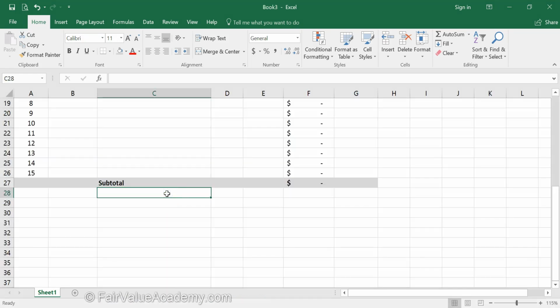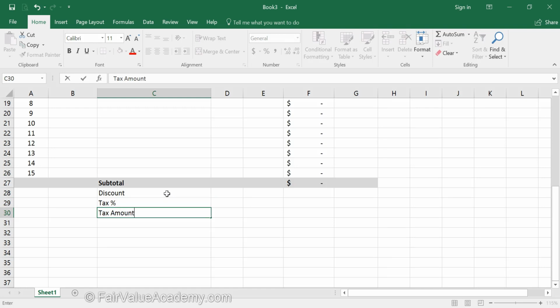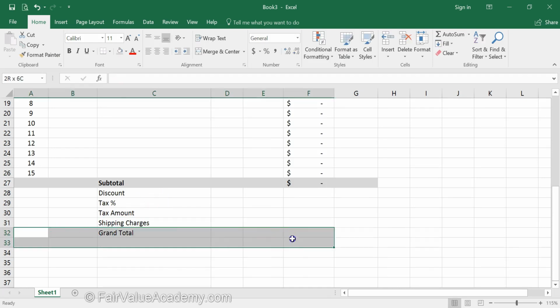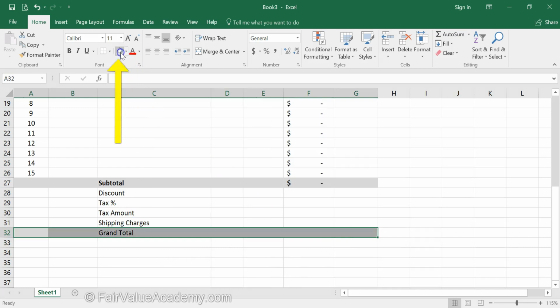So let's begin total summary. We will have space for discount, tax percentage that is going to be applied, tax amount, shipping charges if any, and grand total. For the grand total, we will make this particular row filled with standard gray color pattern and make it bold.